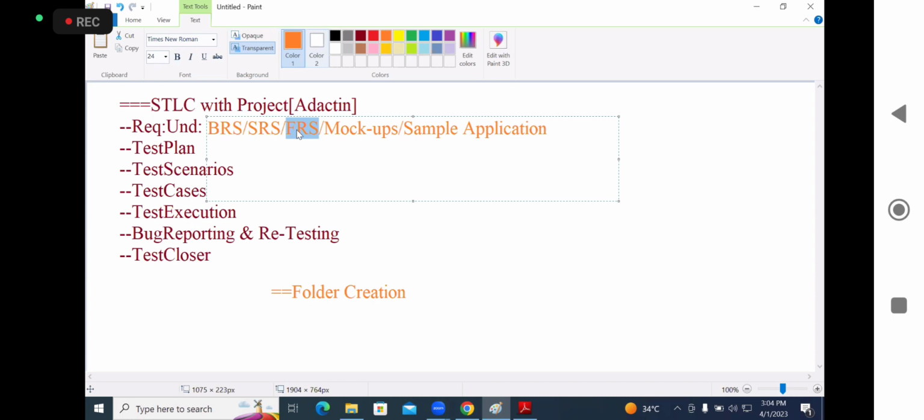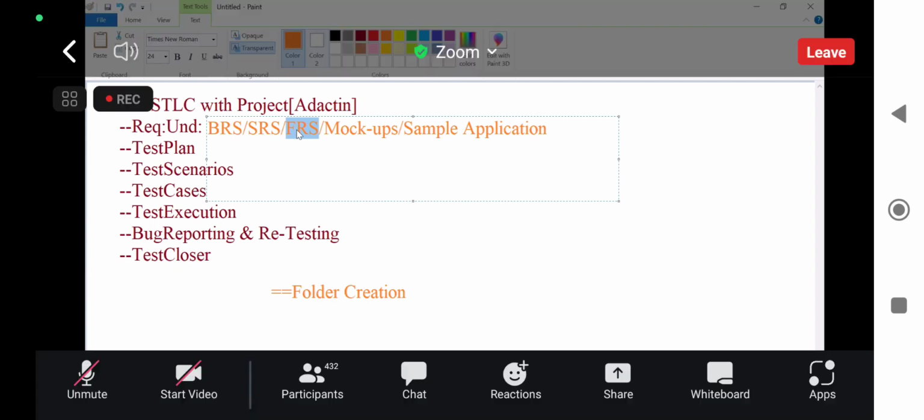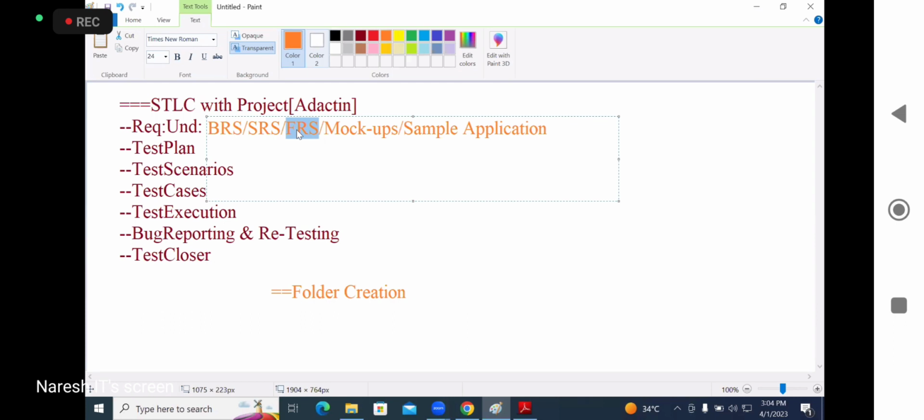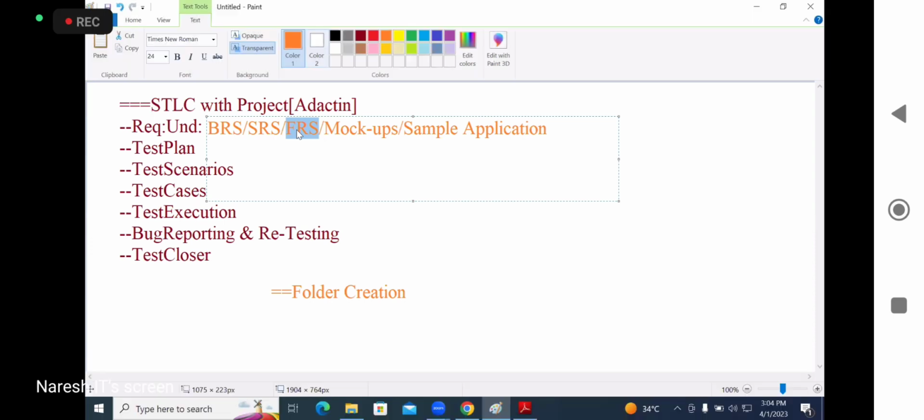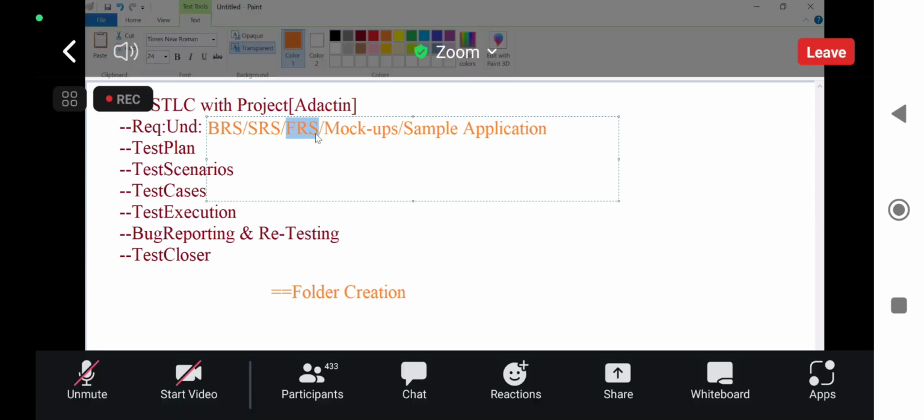To understand particular functionality to be tested.